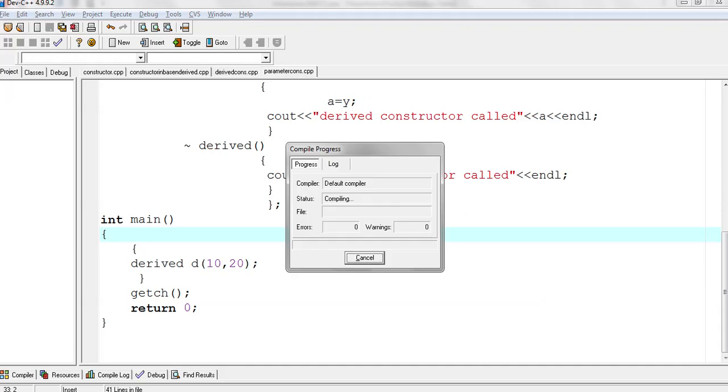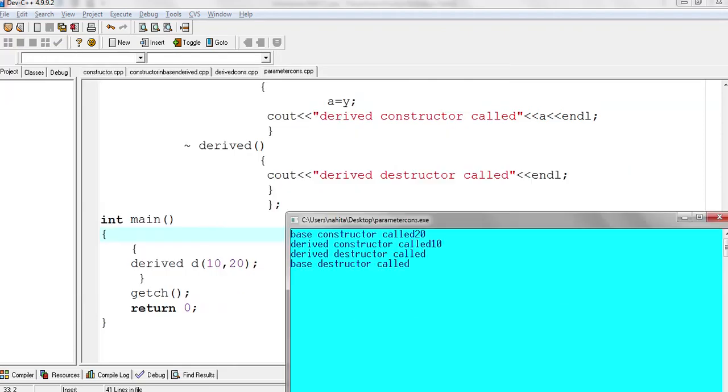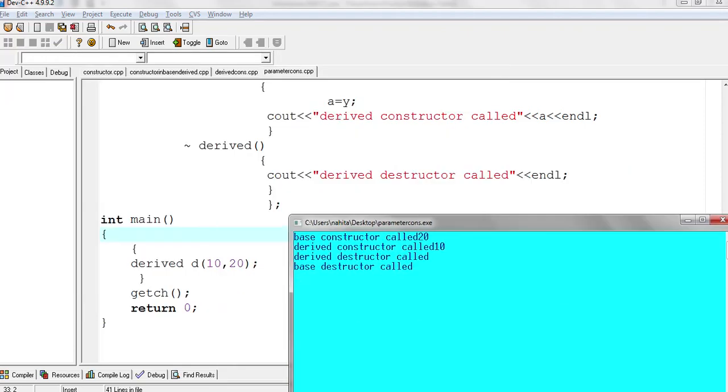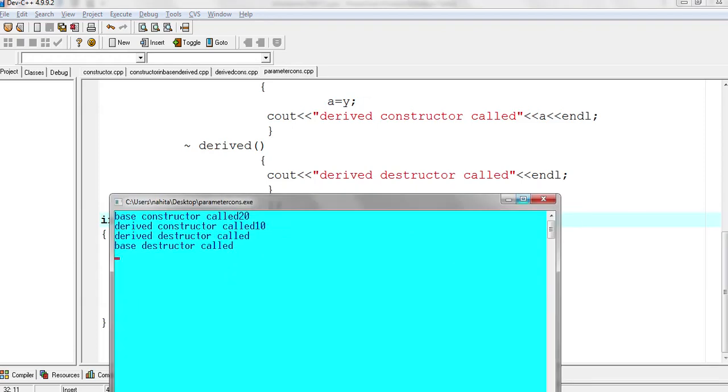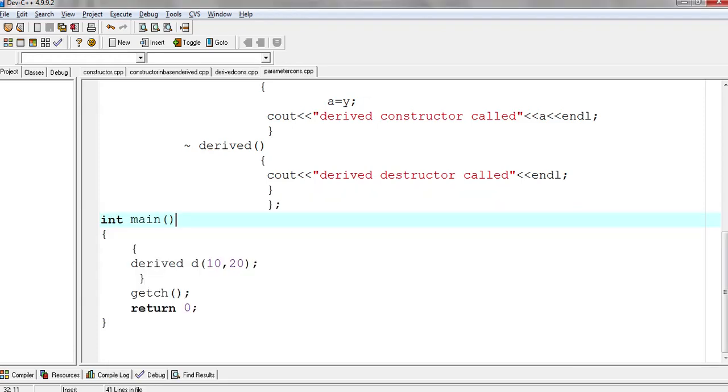So if I execute this program, see here what is the output. Base constructor called with value 20. 20 was the second value. Derived constructor called 10, then derived destructor called and base destructor called. This is all about parameterized constructor in case of single inheritance.